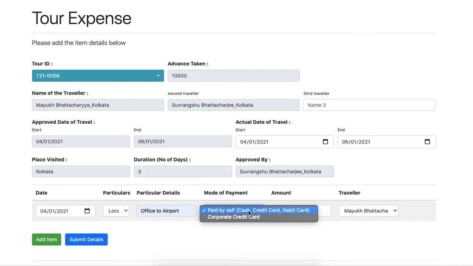There are two options, paid by self and corporate credit card. Paid by self means any expense which is paid in cash, through credit card, debit card or any other mode which you have used to pay the amount. And corporate credit card is the card which has been issued to you by the company. Okay, so over here we'll select paid by self. So let's say 500.